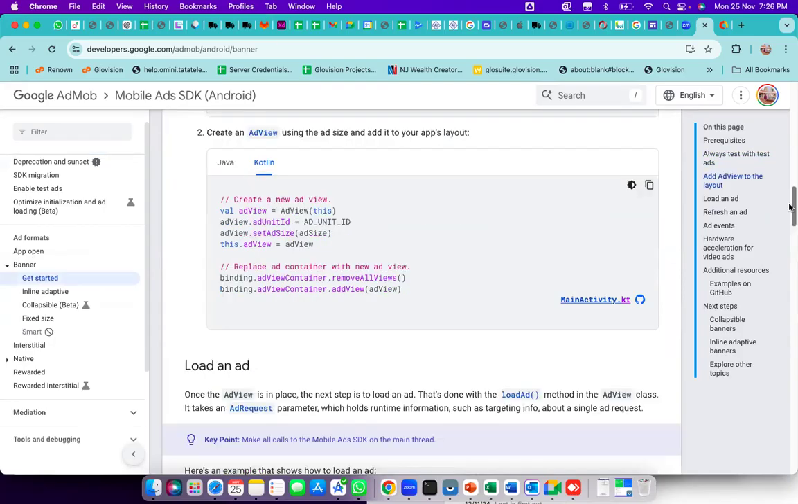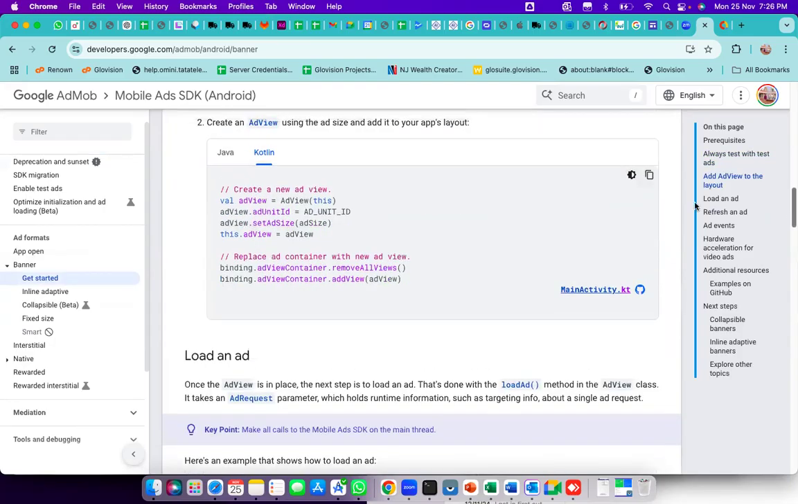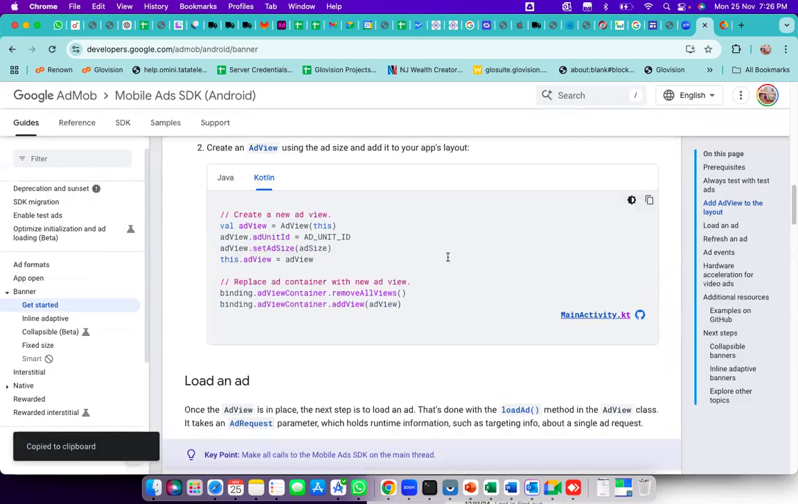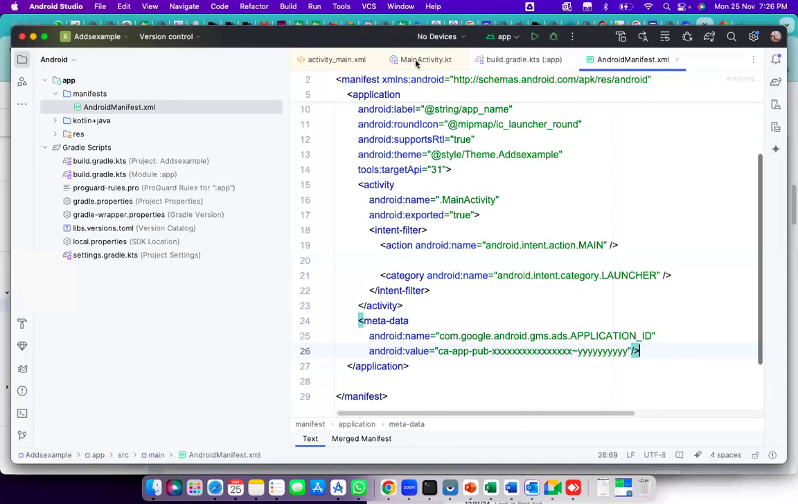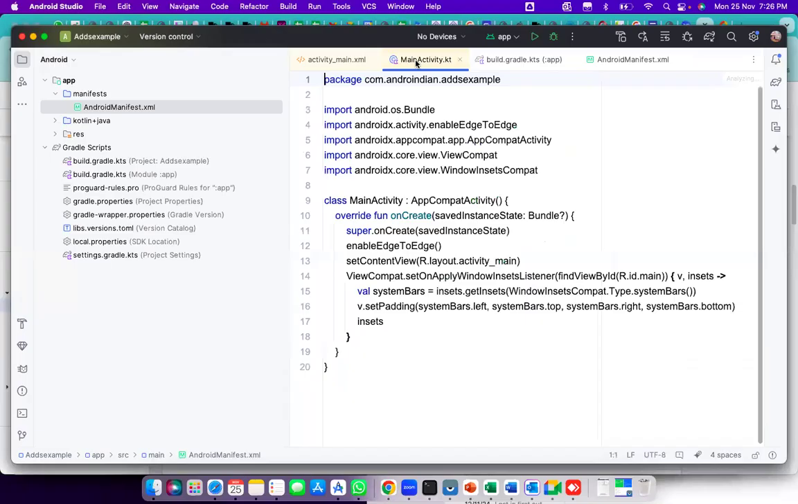So this is what we have to add here. This is the code for banner. We have to add this. So in this main activity, here I have to add this.